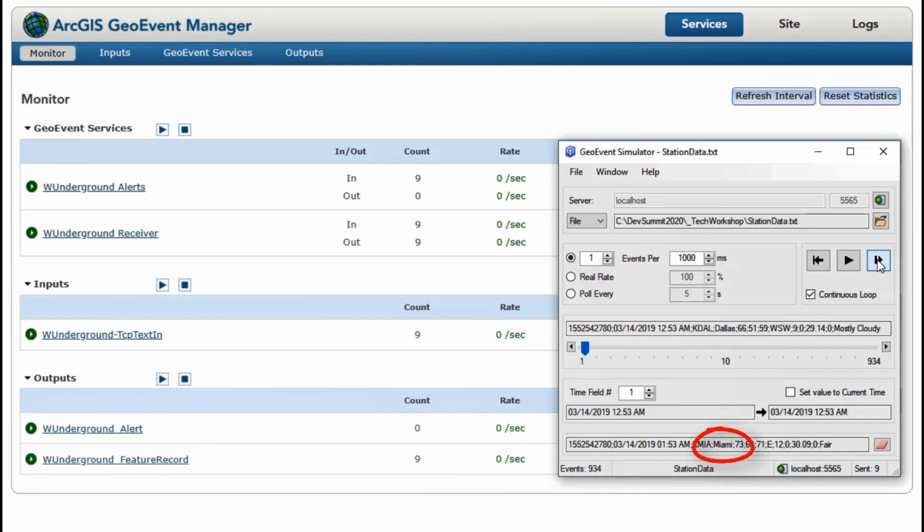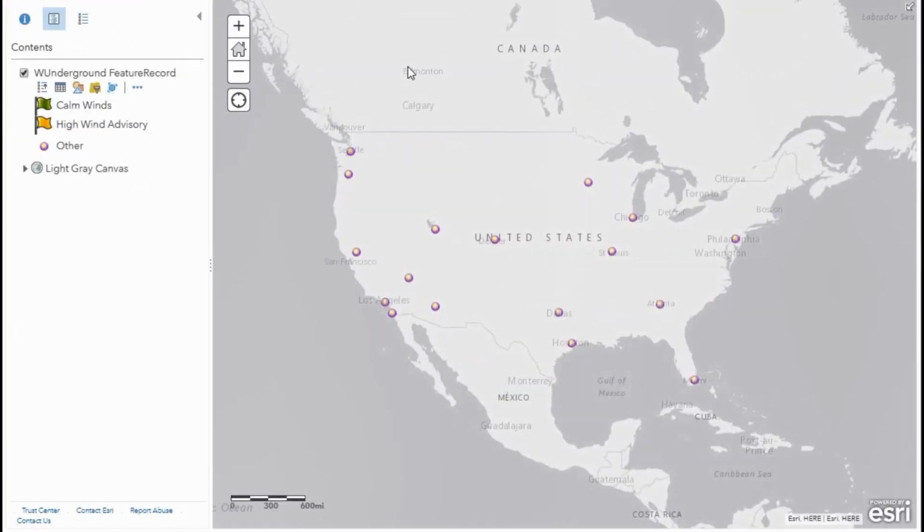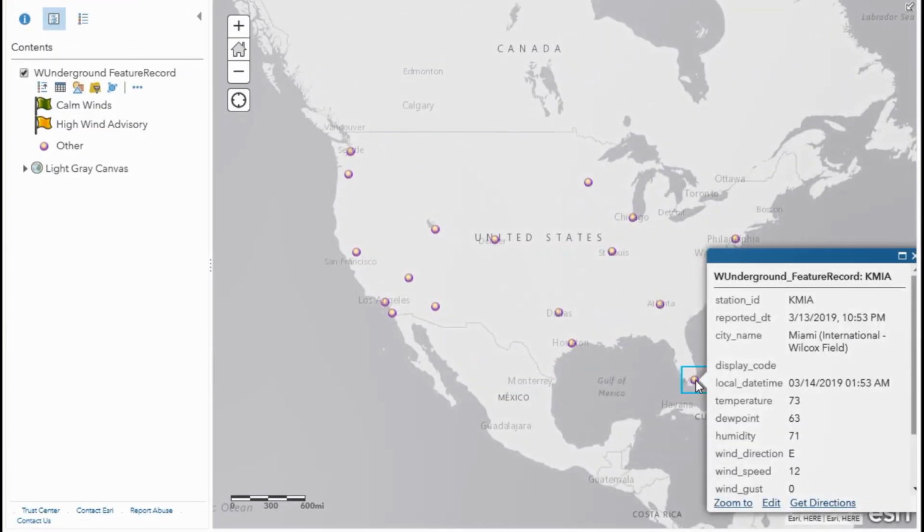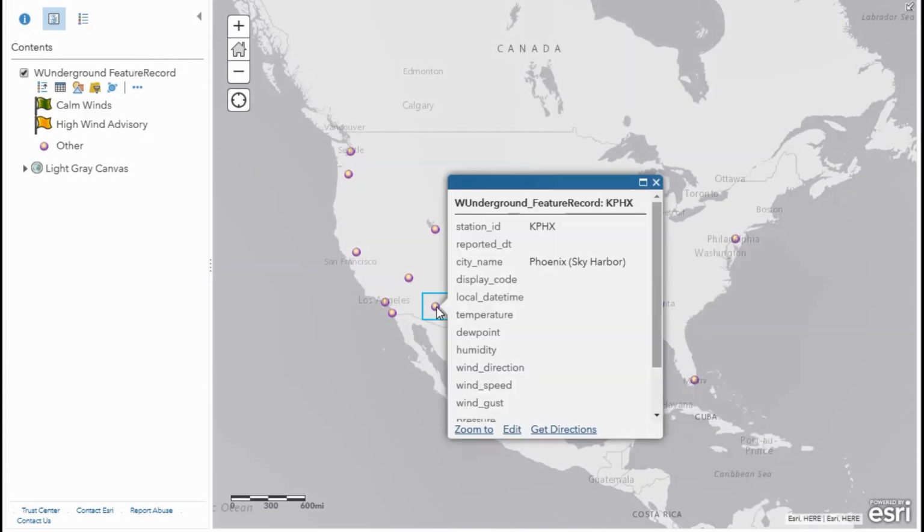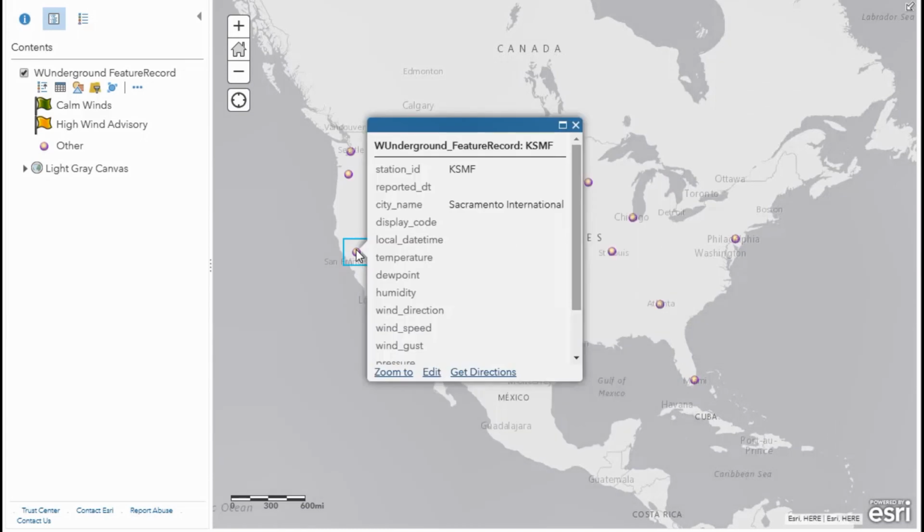Looking at the GeoEvent simulator, the last record sent was for Miami. So if I click to examine that station's feature record in the web map, I should see the last observed metrics for that station's sensors. Sure enough, Station Miami has been updated, while other stations such as Phoenix or Sacramento do not display any data because real-time data has not yet been received for those stations.